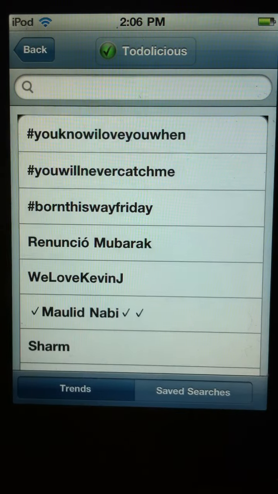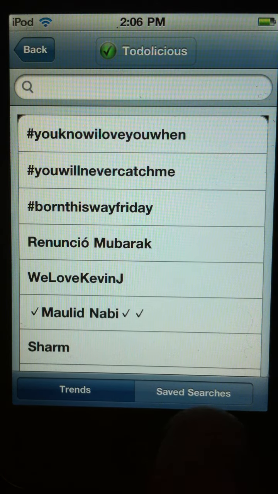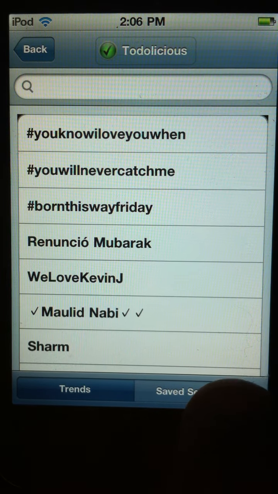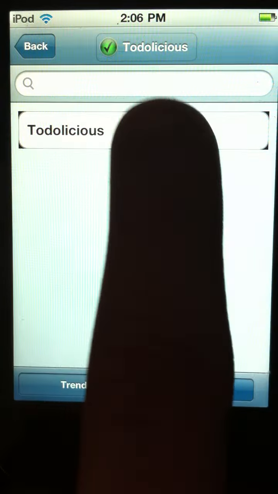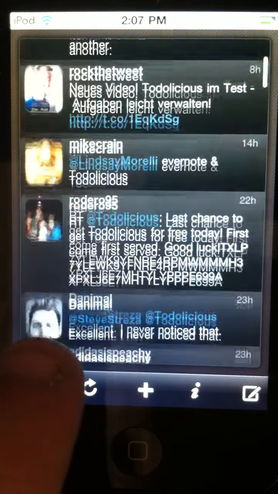And we'll pick a search. Here we have all of the trends. We can do our own custom search at the top. But I want to pick Saved Search, which is when people are talking about Too Delicious. So let's pull that up, and it's going to create another timeline for us. And it's going to fetch these, this time from the Search API, rather than from the normal Twitter REST API. And here's all the tweets for Too Delicious. Like I said, it's a little bit slow. But, yep, there it is.